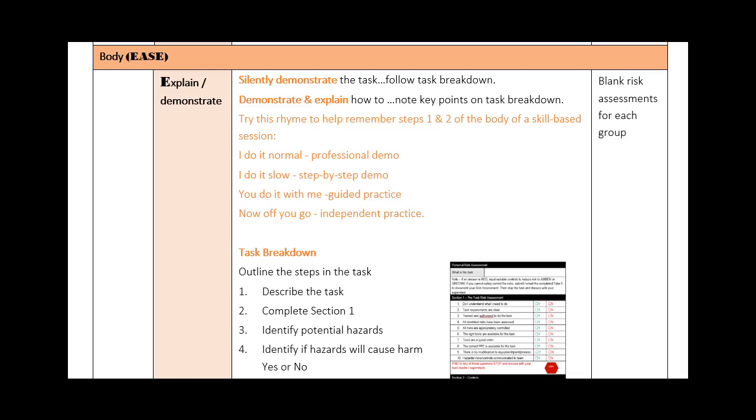Either way, it doesn't matter what model is actually used, but we've got to have a process for how we're actually going to take them through the task itself. So if you think about it, it might be do it normal, a professional demo. So in other words, I'm going to demonstrate for you. Now I'm going to do it a little bit slower. Now you do it with me, now off you go, now have a go by yourself. That's another model that could also be followed.